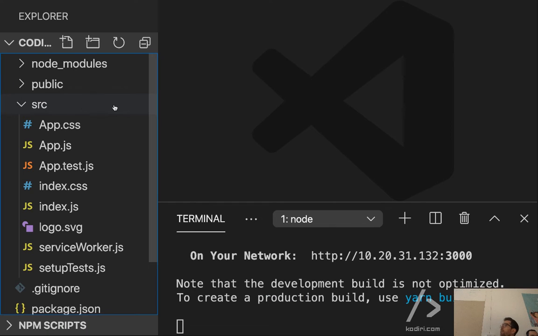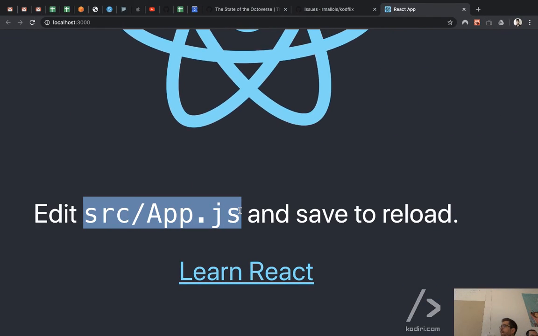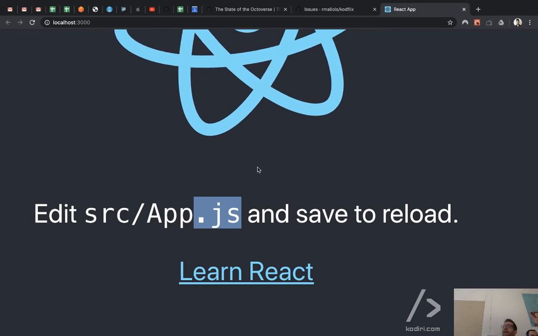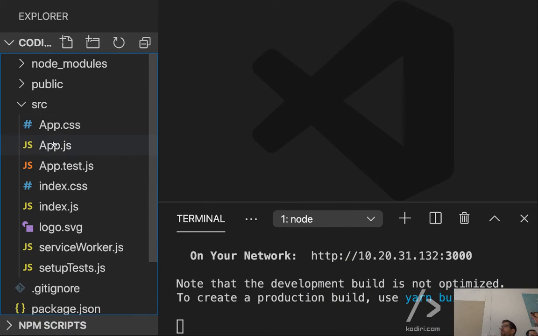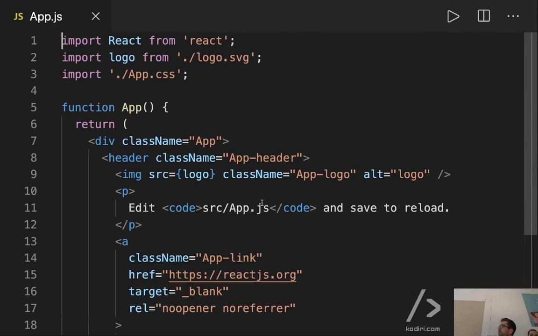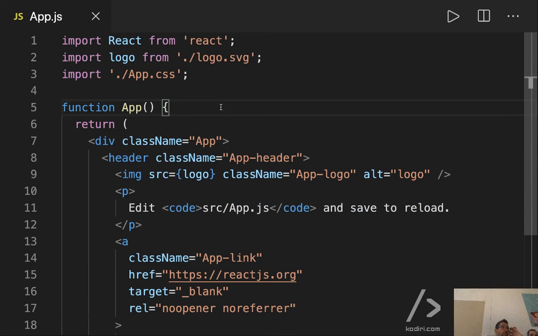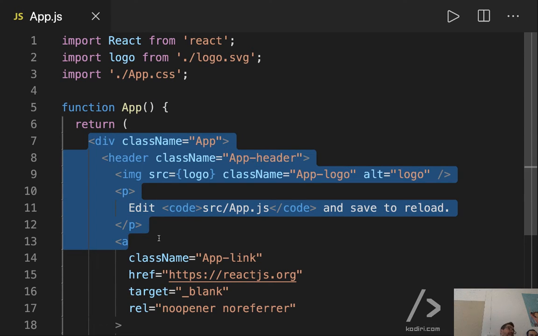That means back to VS Code, edit source app.js, that's a JavaScript file, source app.js, and save to reload. Let me show you. We got the same message here. Is that programming language familiar to any of you? HTML. Interesting. That's right. This code looks like HTML.